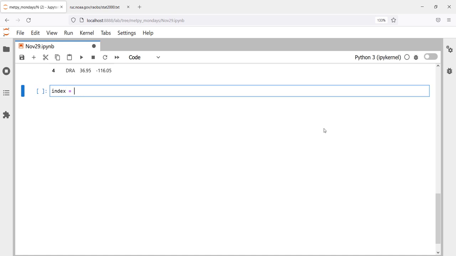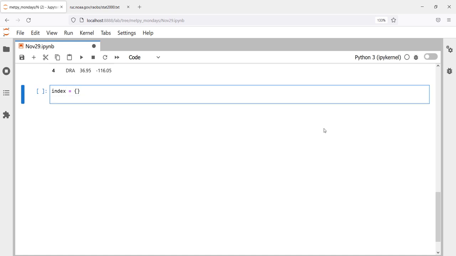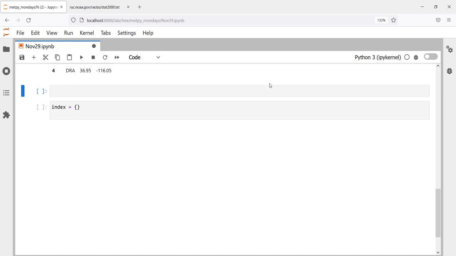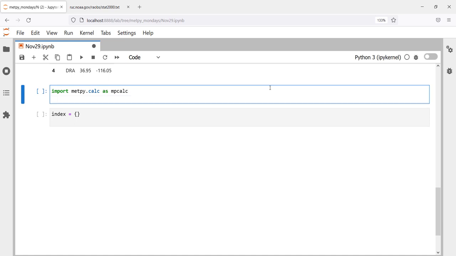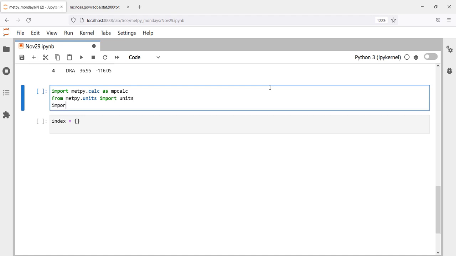I'm going to create a dictionary called index, which could be used for any index. In this case, we're going to use it for Showalter index. And we know we're going to need to do some imports. Import metpy.calc as mpcalc. From metpy.units, I'm going to need to import units. And I'm going to go ahead and import numpy as np.